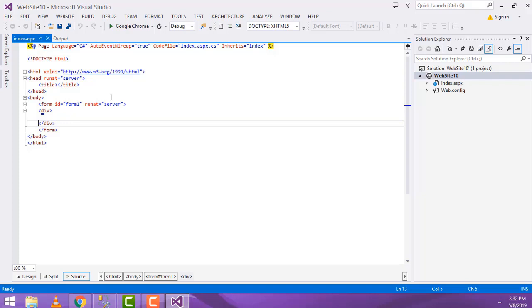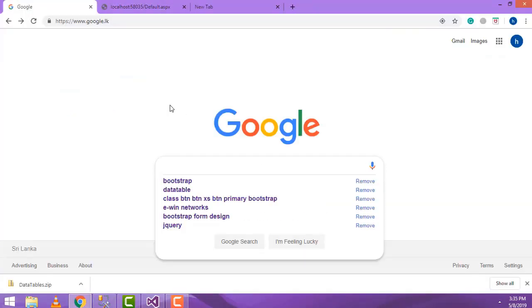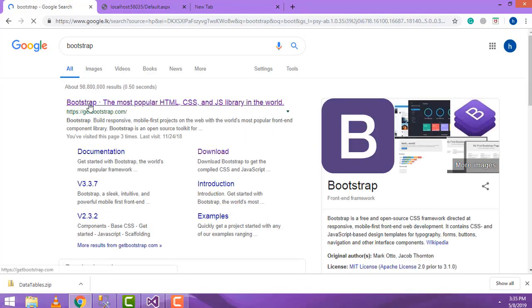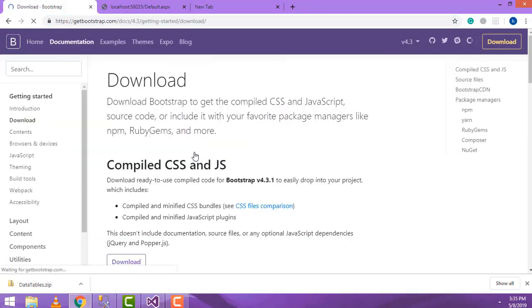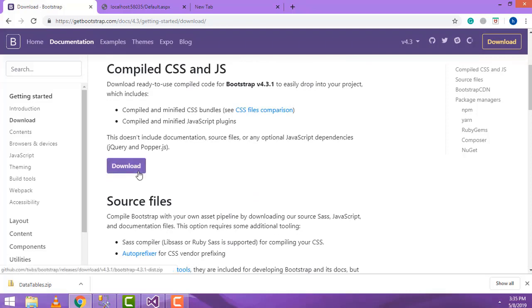Now first, go to Google. Here I need to download some components. First one should be Bootstrap. Here we have to download Bootstrap. So click on this link, getbootstrap.com. Click on the download button. Here there will be the download button. Click and download the Bootstrap plugin here.